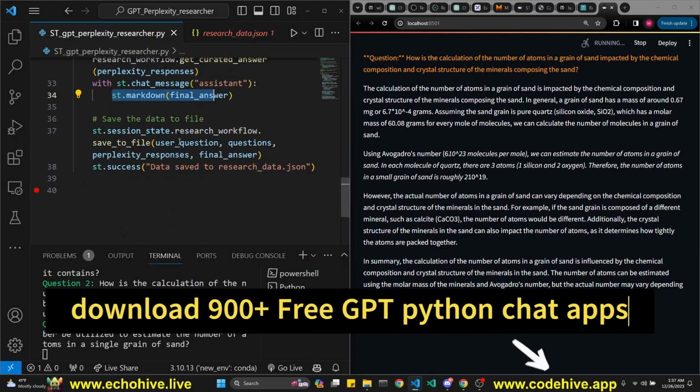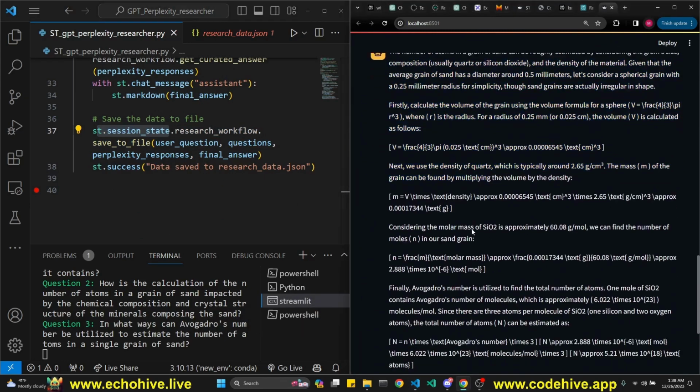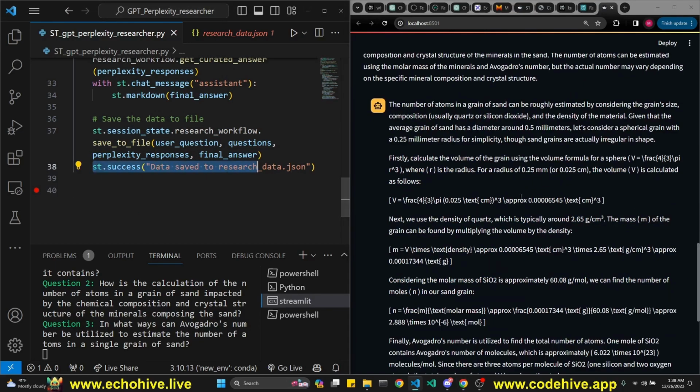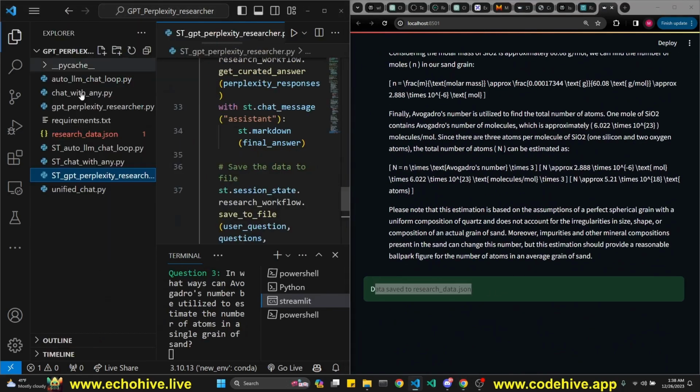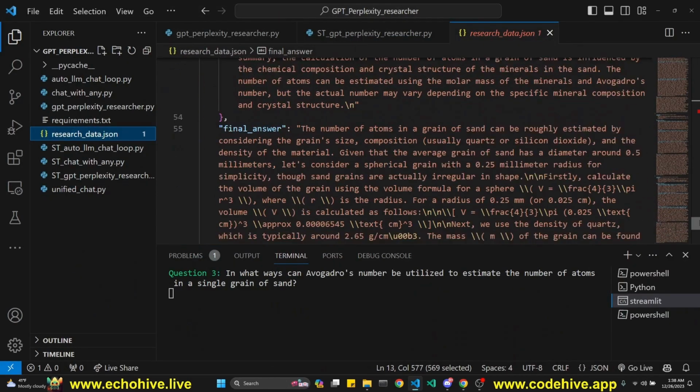After that, we call the save to file method in research workflow. But remember, it's in our session state. There we go. This is our final answer, which is very detailed, as you can see. And now we just print a success message at the end that our data has been saved. And as we can see, it has been appended to our JSON file.